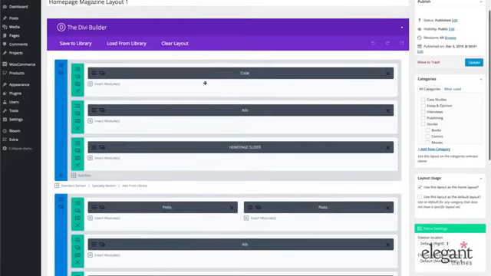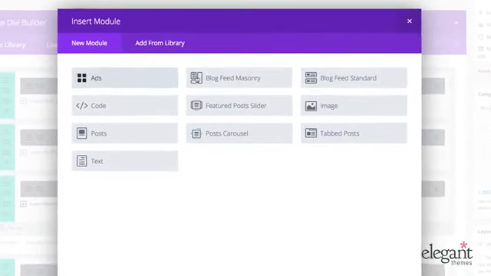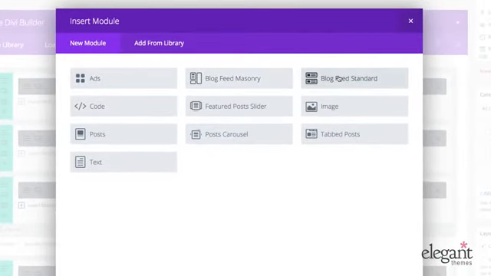So there's a number of different modules within the category builder that make it a really special form of the Divi builder. So instead of the normal set of modules, here we have ads, blog feed masonry, blog feed standard, code, featured post slider, image, posts, post carousel, tab posts, and text. We can use these to create really unique layouts, and it's all arranged by category.